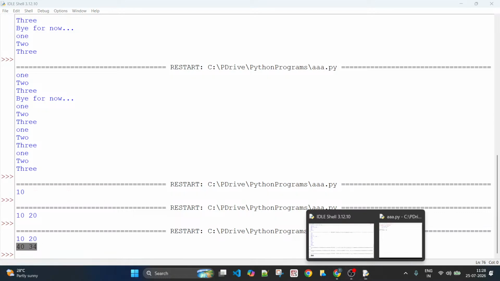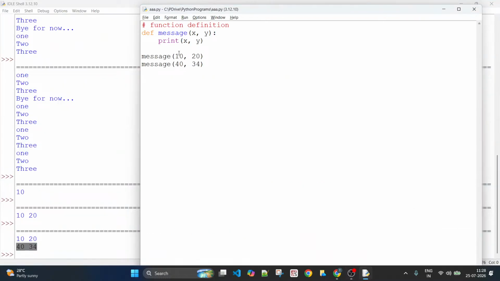So this is how you need to understand the arguments. 10 and 20, these are the arguments to message. 40 and 34, these are the arguments to the message function, and here x and y are parameters. x and y are parameters to the function message.